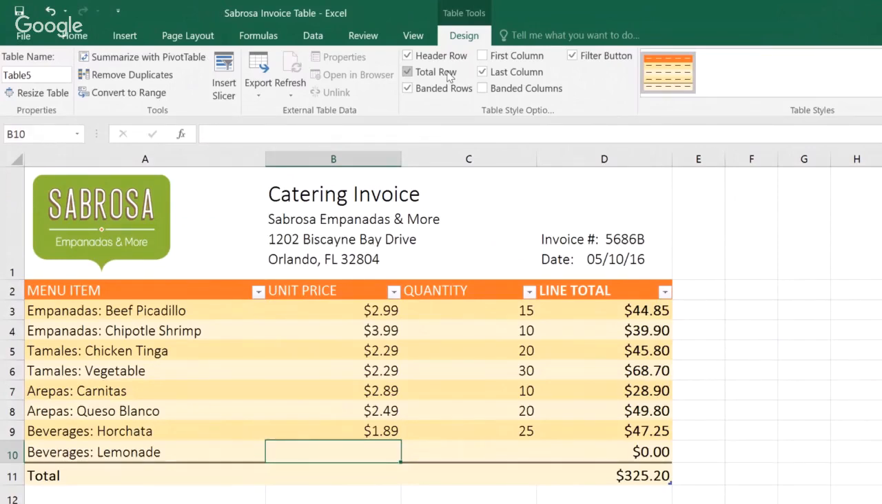If you change your mind, you can always remove the table from your workbook without losing any of your data. Just be aware that this can cause issues with cell formatting, so it should only be done if you truly intend to start over. All you have to do is make sure your table is selected, then click Convert to Range on the Design tab.